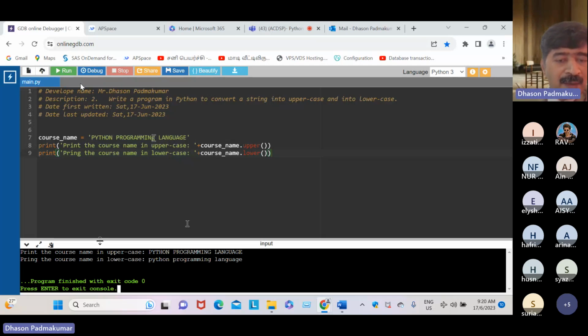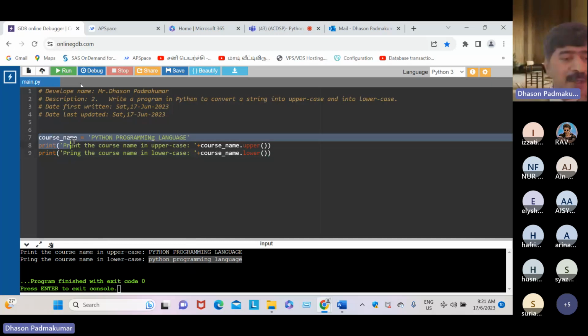Python programming and g was in lowercase. We converted the whole text to uppercase. Here we convert the whole text of the string to lowercase. So this is course name. It is a string variable. It is holding a small piece of text or a string. So what does string mean? A collection of alphanumeric letters, including blank space or any symbols. Right, okay. So this is a string, a collection of characters, alphanumeric letters.